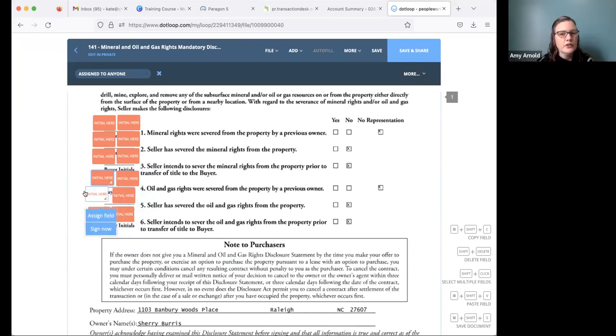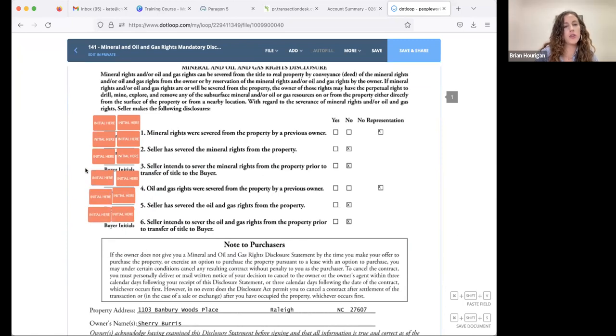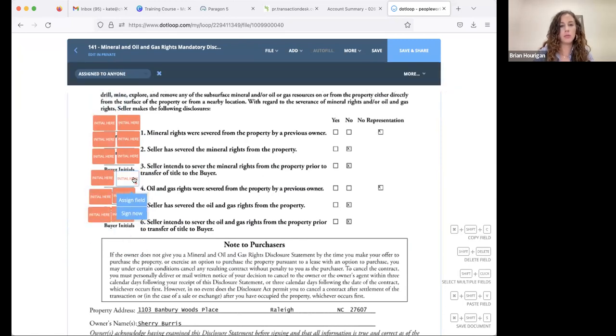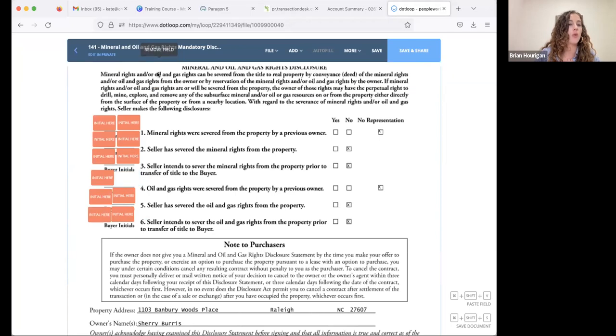Can you copy them after you've assigned them to somebody? Great question. I don't know. Let's try it. Also, just know if you accidentally drop a field in, like let's say I added a signature and I meant to add an initial, select whatever box it is that you're interested in. And if you click this little X, that will remove it for you.